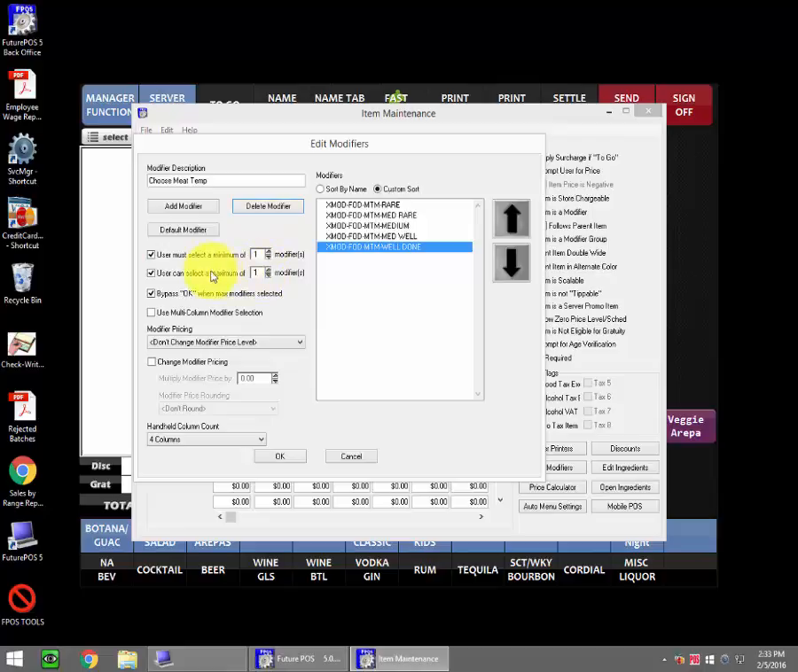For the temperatures, we want the person to have to select one of these items or they cannot order the item. User must select a minimum of 1, user can select a maximum of 1, and then bypass OK. So what would happen in that situation is I would hit New York strip steak, it would prompt up, I'd select whatever it is that I wanted temperature-wise, and then that screen would go away automatically because I clicked bypass OK. If you are using an item that has more than one category on it, you would always want to click Use Multi-Column Modifier Selection.